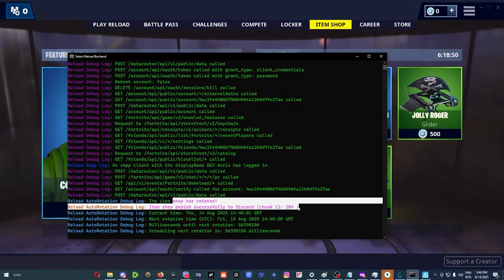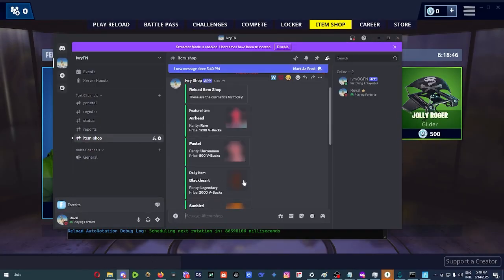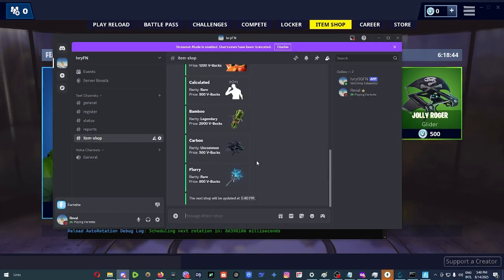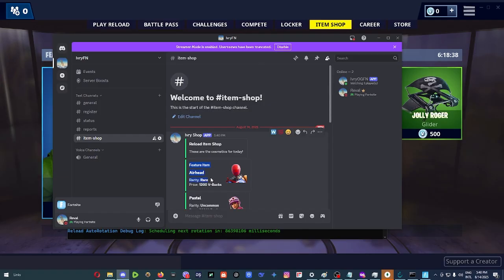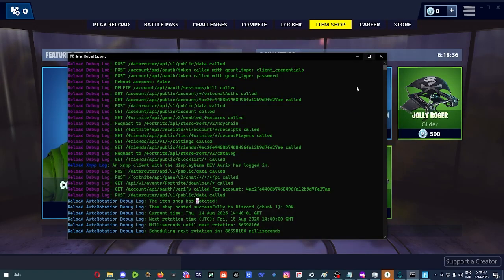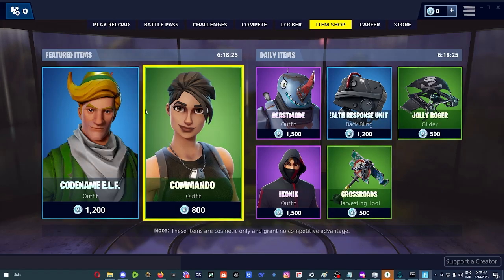Now it has been posted into Discord. So you can see that the new item shop has been rotated. Now you can also change this to whatever you want. It's going to obviously give you the IDs, etc. So unfortunately, as I can see, this thing will update in 6 hours, which is midnight, and it will not, unfortunately, update here, which I have no idea how to fix, so yeah, okay.